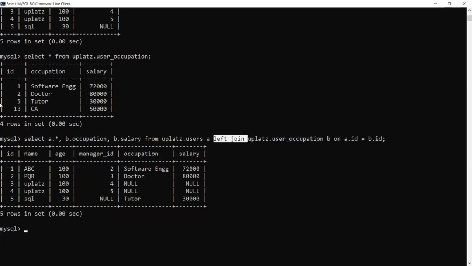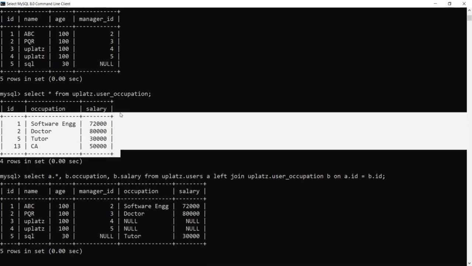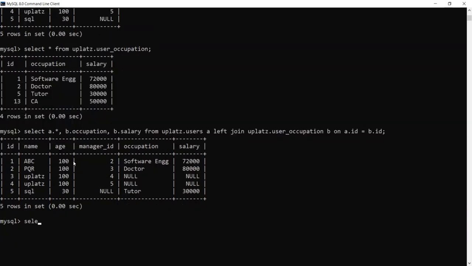So now let's say you wish to see all the rows from table B and the subsequent age and manager ID for these records. Okay. So what we will do is select from, everything will remain the same as left join. Only thing is that instead of left, I will change it to right. Now what I want to do is retrieve all the records from the right table. That is from user occupation.